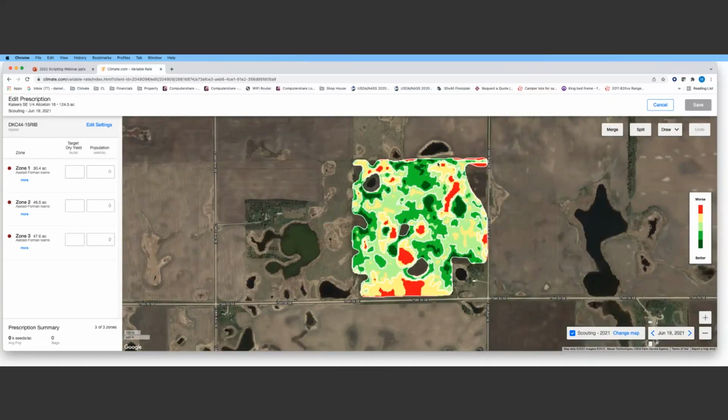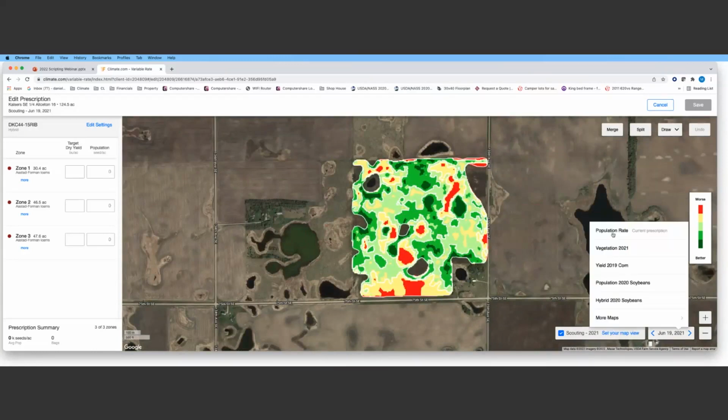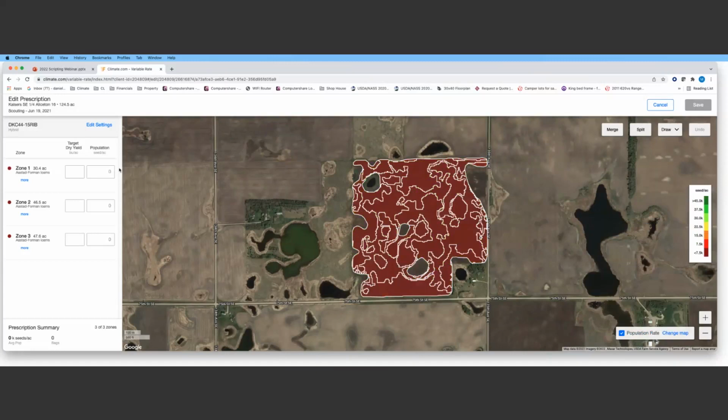So we'll use this as a reference, and now we'll go back to our population rate. Let's just say we want to put in, where's our zone? The nice thing is you can come over here and select your zone, and on the right-hand side of the map it's going to show you where that zone is inside of the field. I would call this our mediocre part of the field, or kind of our median field. So we'll plant 28,000 in that area.